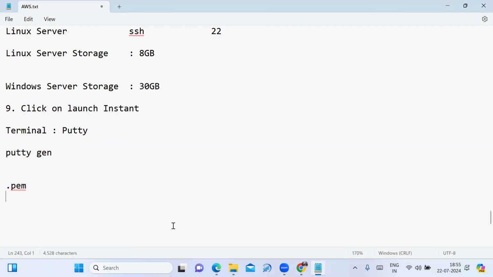If you want to connect using the PuTTY software, it asks for a .ppk file, the PuTTY private key file format. Then what do we have to do? You need to convert the PEM file format to the .ppk file format. How can you convert it? Whenever you install the PuTTY software, PuTTYgen is also installed.